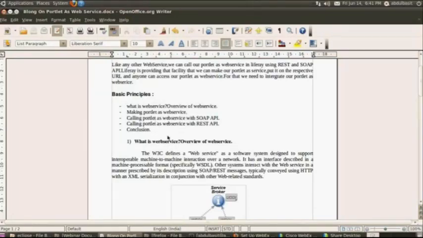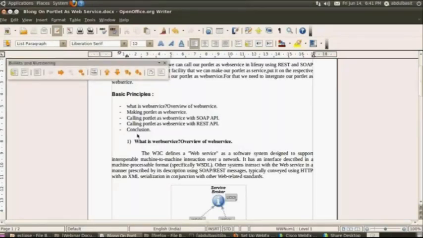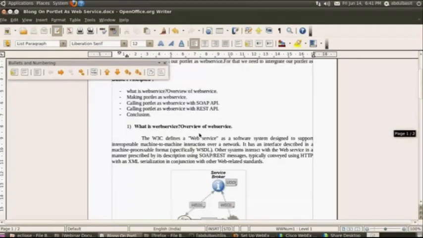Second, making Portlet as a web service. Third one is calling Portlet as a web service with SOAP API. I will do a demonstration also using Eclipse. Fourth one is calling Portlet as a web service with REST API, and the last one is a conclusion.